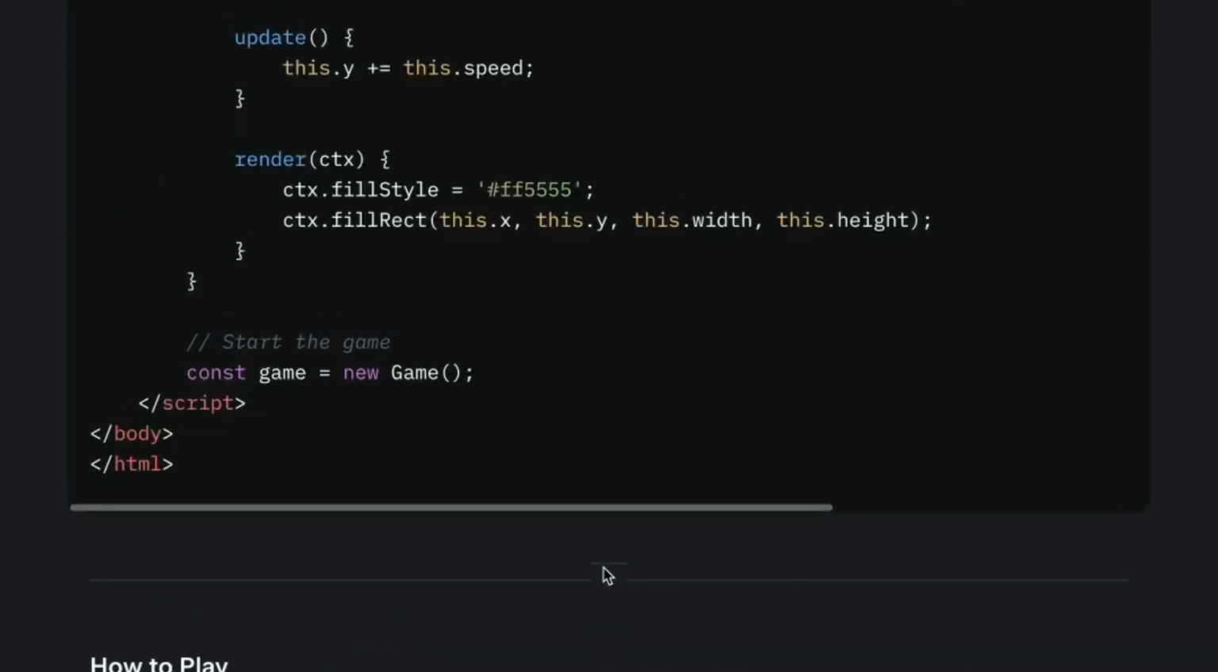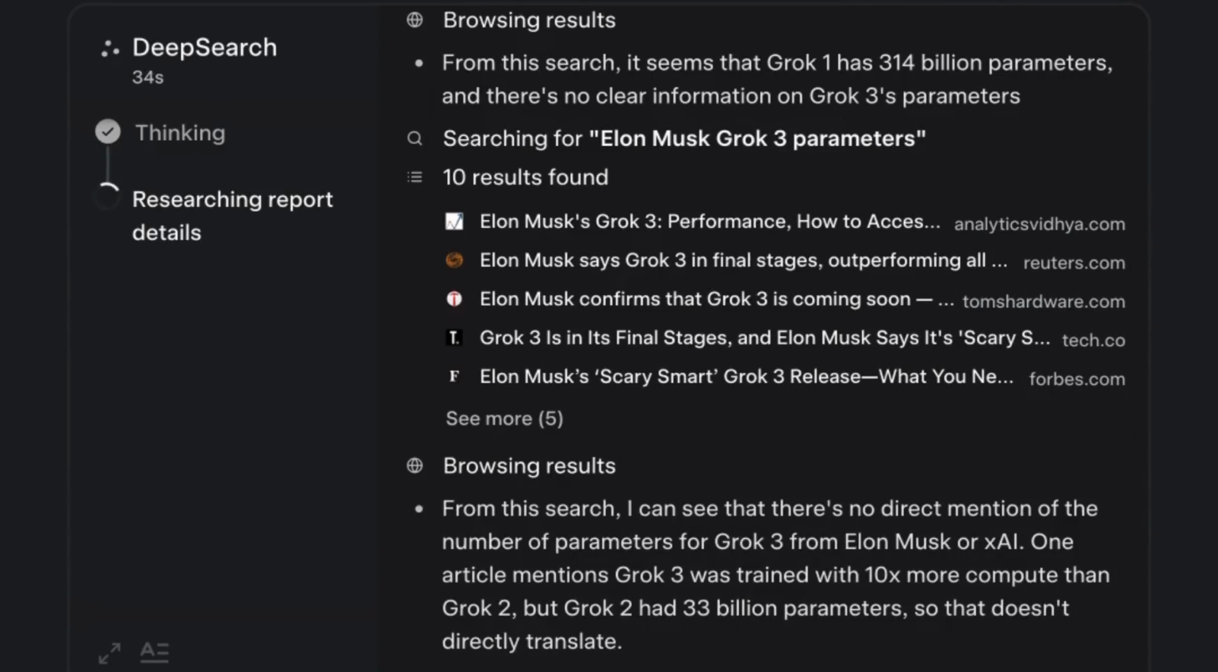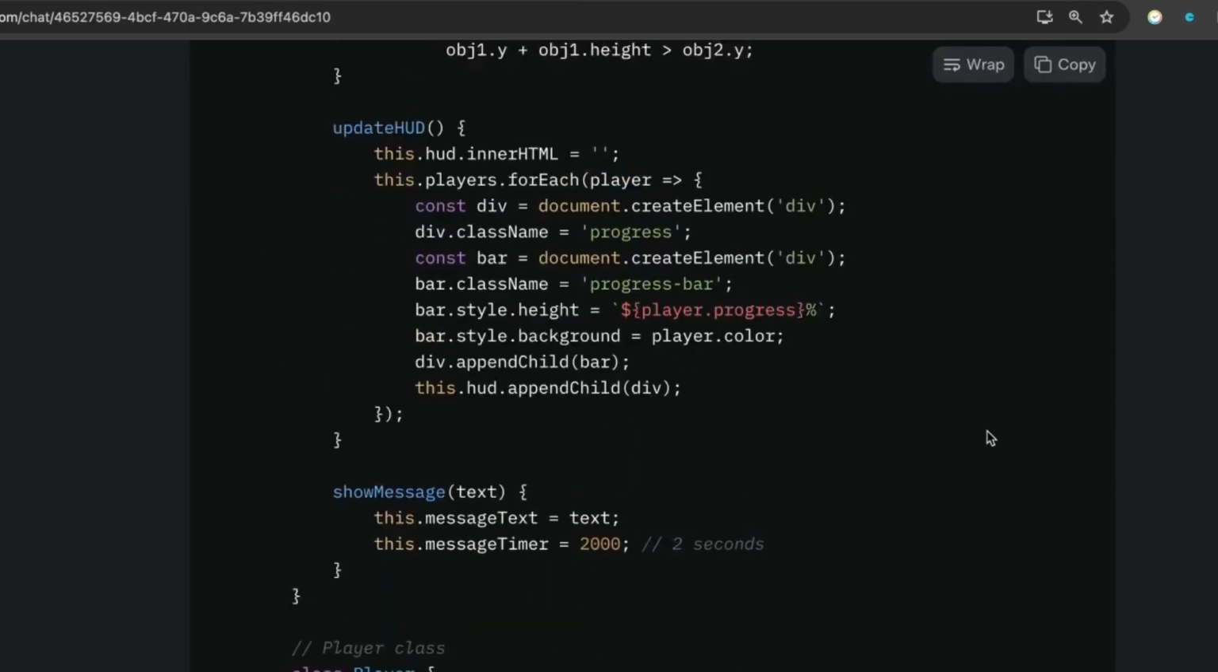Now we've got the game back from Grok. So whilst we're waiting for the deep search method, let's have a look at the game that we got back from Grok and see how it performs.